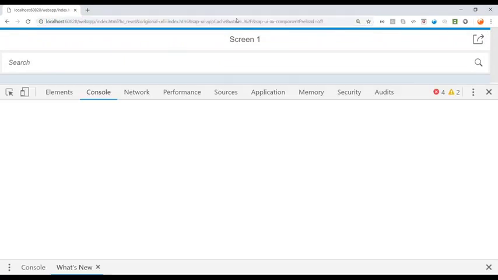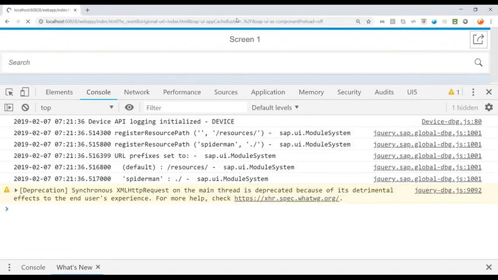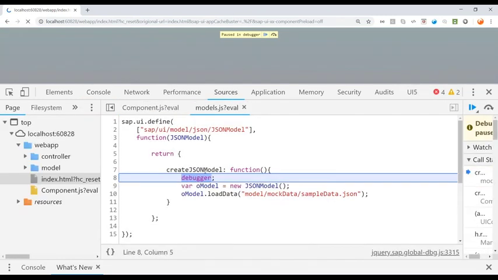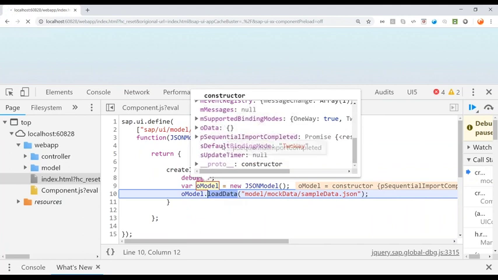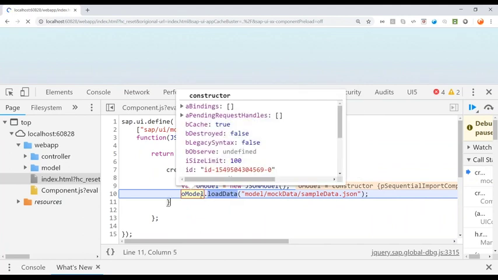Let's press F12 once again and just refresh. It will now hit the breakpoint inside the create JSON model. There you go. And here you see this is a constructor. It's coming down, down, and you see O model. It has something. Okay, O model has something. And now the load data.